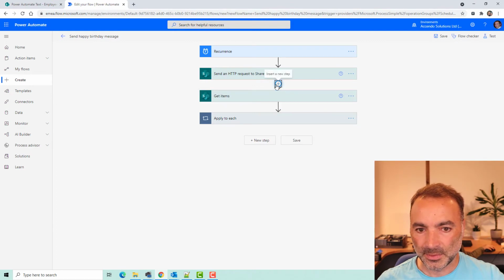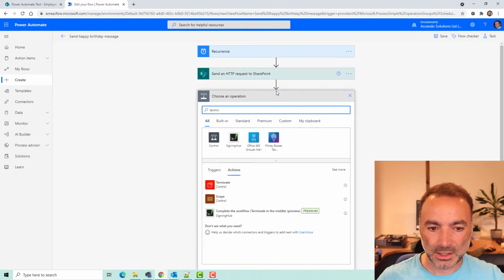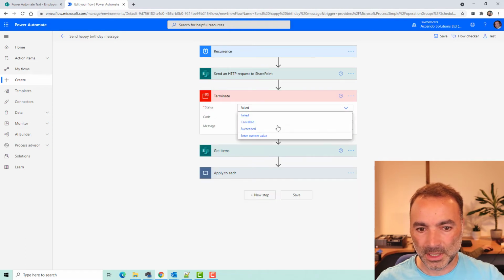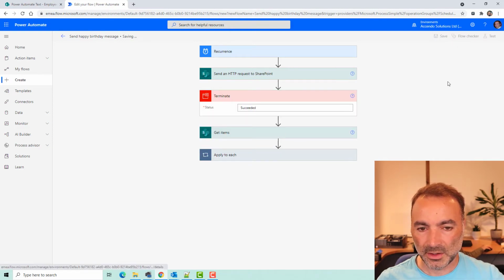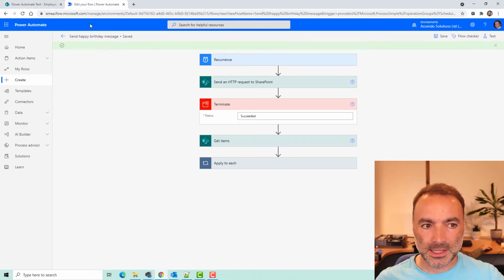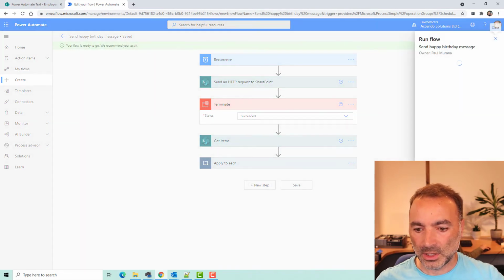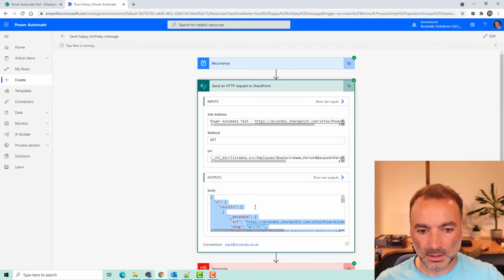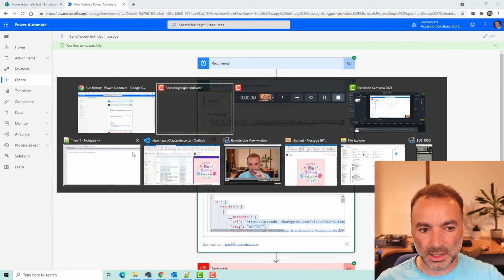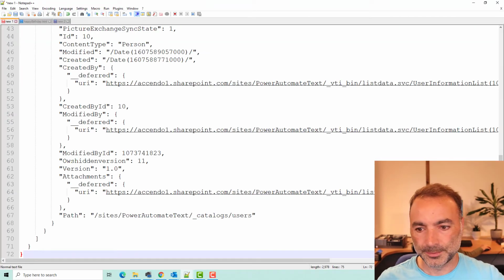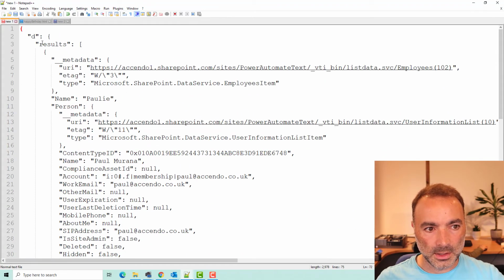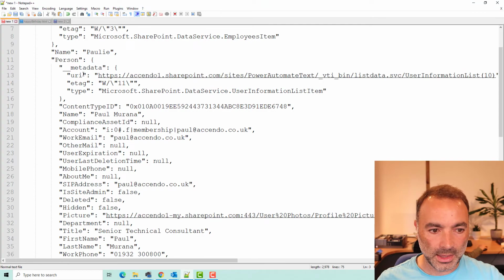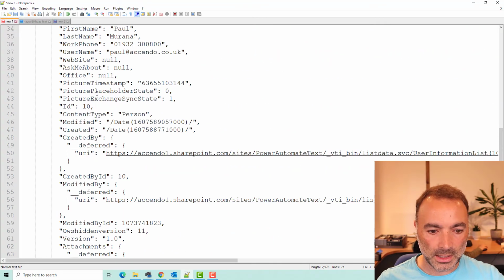So what I'm going to do is add a terminate action here, because the output of it is a bit different. I just want to see that first. Because there is only one person that matches in here, we should get only one result back. Just copy that and put it into here. So our results array is underneath D. So it's D results. And then we have got the result there.